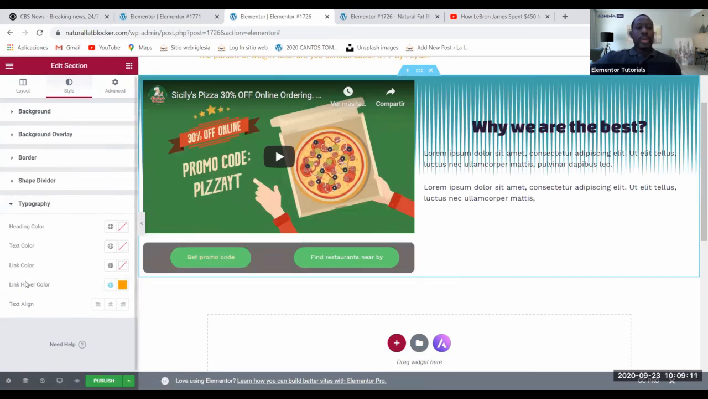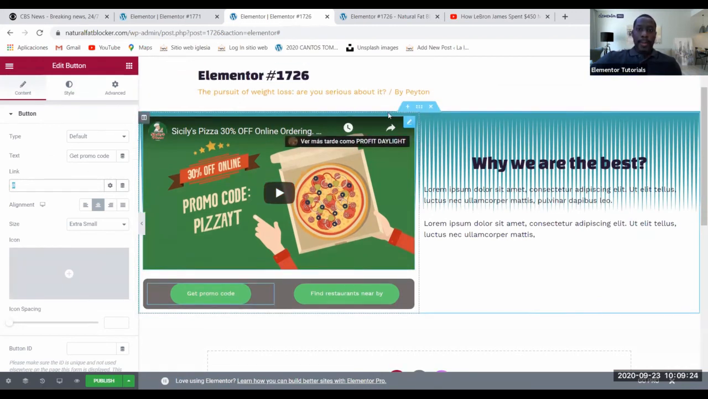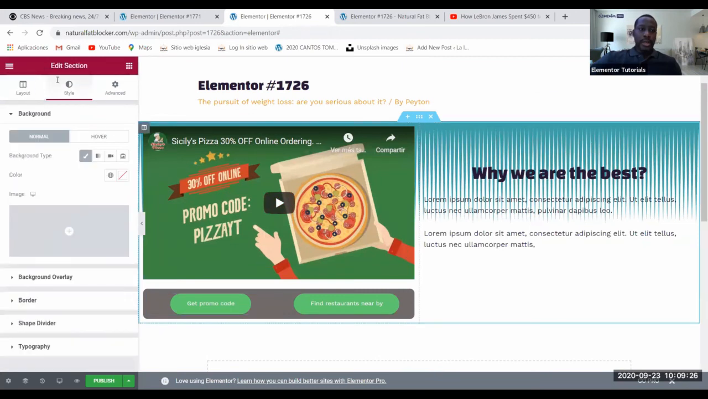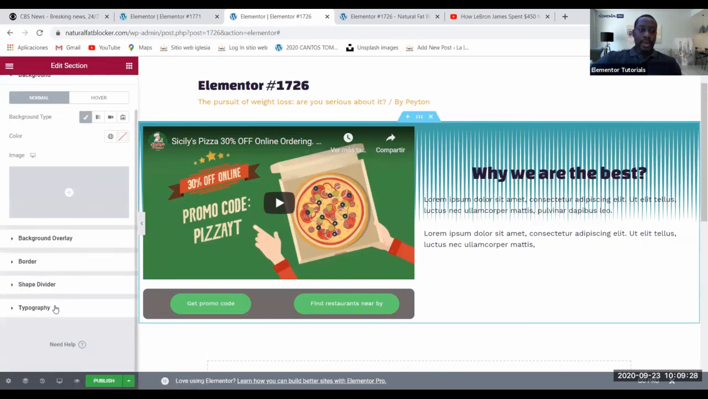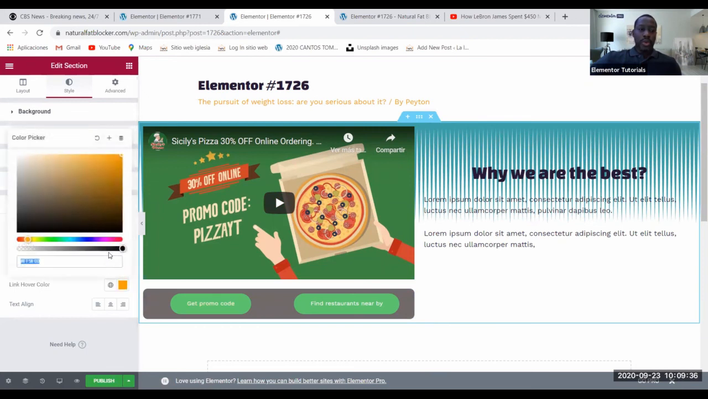So there you go, link hover color. This button here, if I touch the properties of this button, it is actually a link because it's going to take me to another page. So what I'm saying here underneath the style and the typography, I can set my links so that when I hover over it, it changes the color to something else I want. So again, those are options that you can manually select.